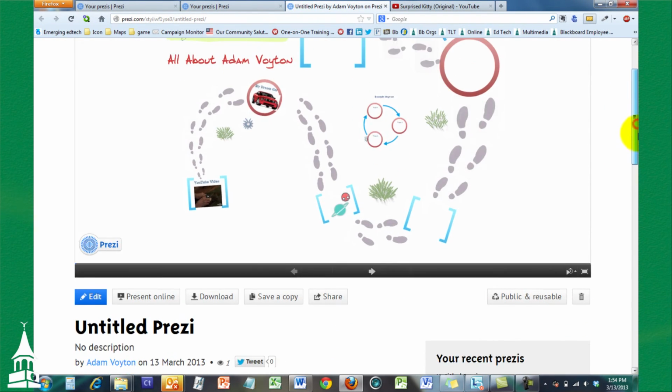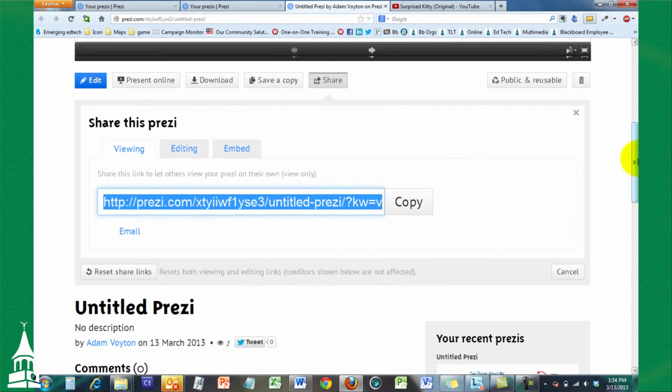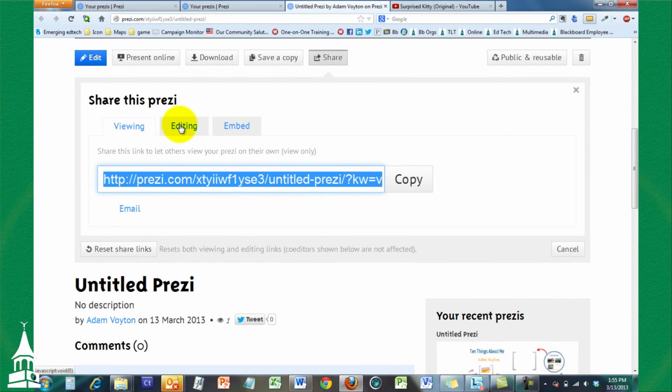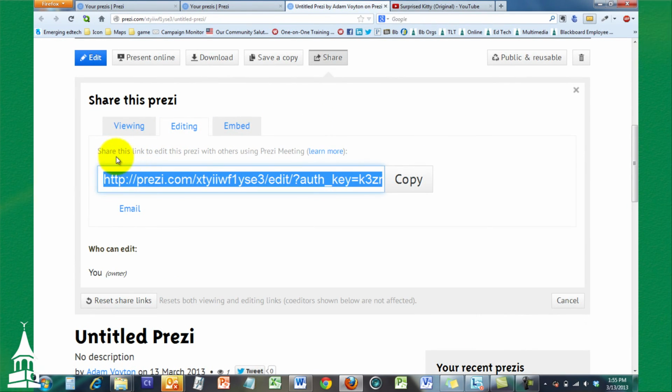and if I click share and then click that editing tab, so this is a special one. This link, if I send it to someone, they'll have the ability to edit this Prezi. So this is great for student projects. They can collaborate on a Prezi, and they don't have to be in the same room, but they can all edit the same presentation. It kind of saves them from emailing files back and forth, similar to Google Docs.